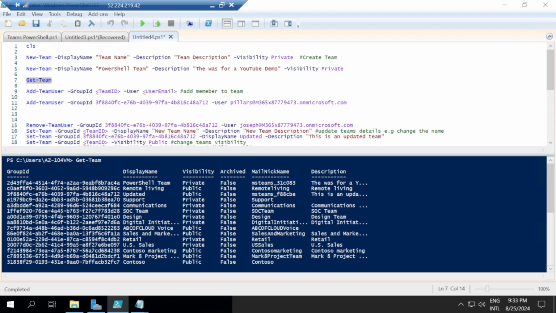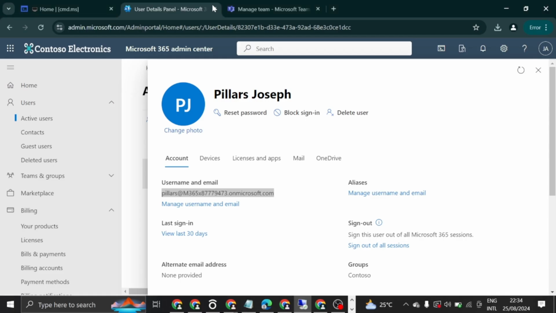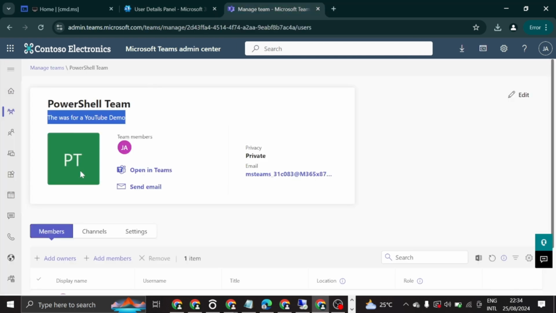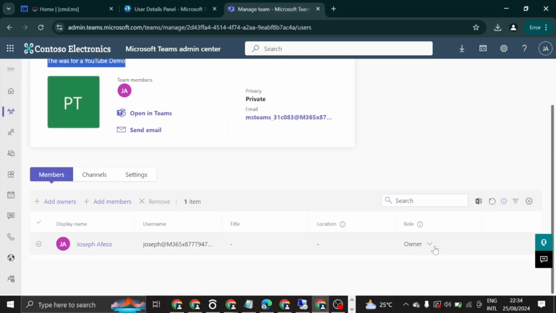Then what I want to do is come to this line 11 and replace the group ID with this, and then paste here. And just to be sure, let's come back to the GUI and confirm that the team we are talking about at this time has only one user, which is an owner, and the owner is Joseph because he is the one who created the team.